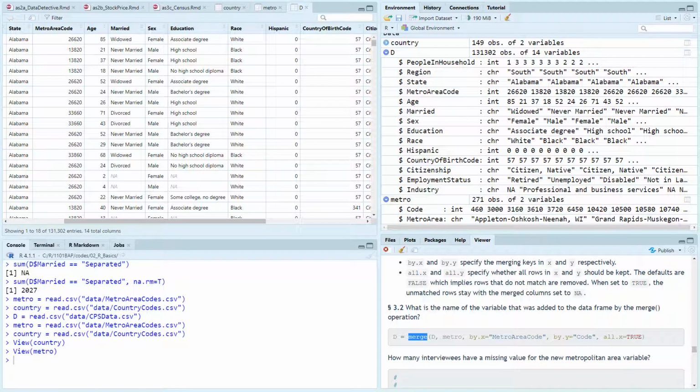The function merge would help to merge the metro data frame into the D data frame, in a table lookup fashion. It would try to match the metro area code here with the metro code here. If there is a match, it will pull the metro area name into the D data frame. If there is no match, then it would put an NA, a not available, in the data column metro area.